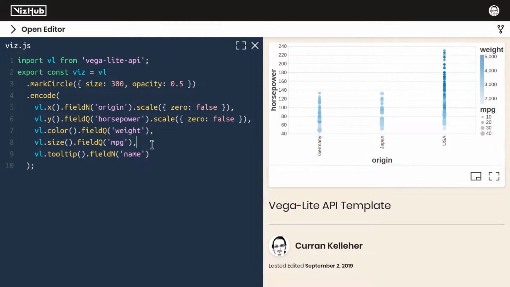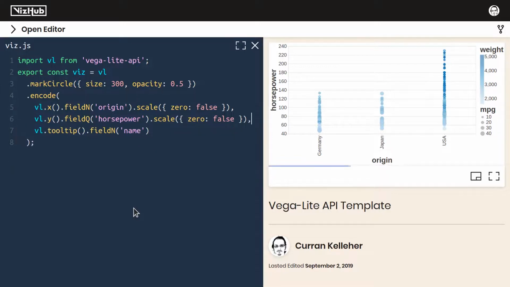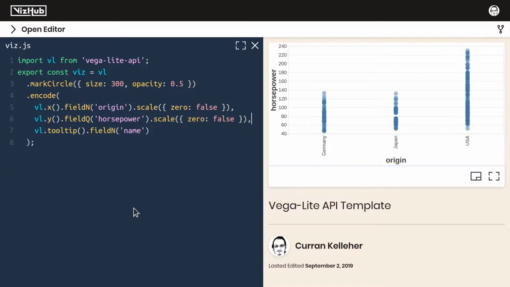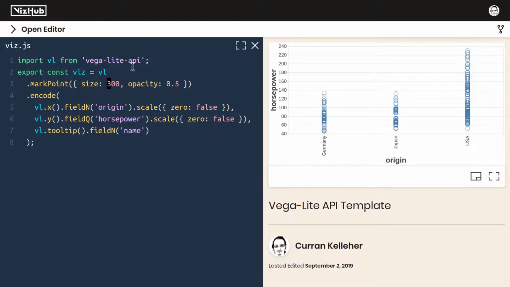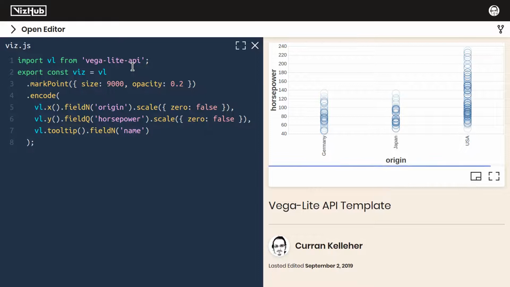If that's all you want to see, though, you really don't need color and size. So I can just delete those, and we're left with this. We can have a little fun and tweak these marks. I'll go back to mark point. And what if we make these super huge and then more transparent? We can make them way bigger than that, actually.